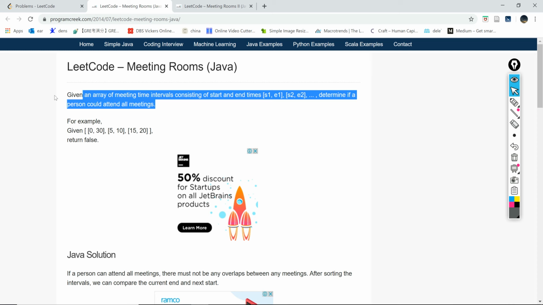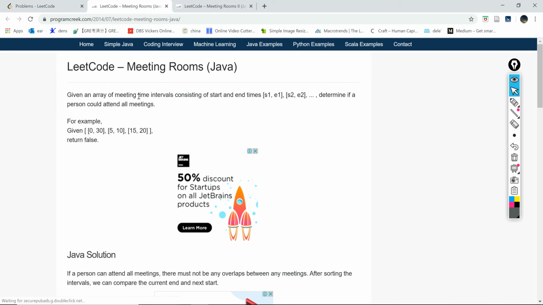All right, so what is this question? This question basically asks, given the start and end times for meetings, to determine if a person could attend all meetings or not, and the format is a list. For example, the first meeting starts at 0 and ends at 30, and the second meeting starts at 5 and ends at 10. So the return type is true or false.